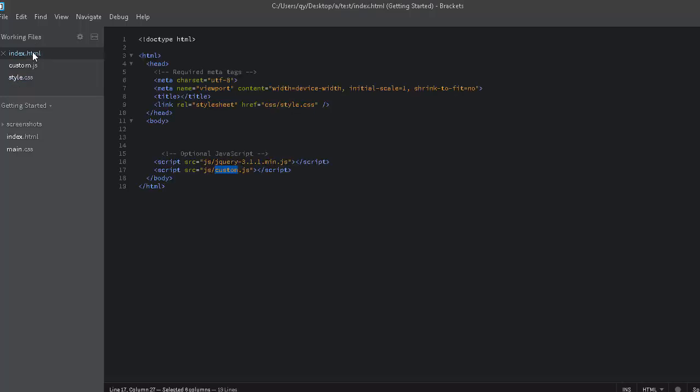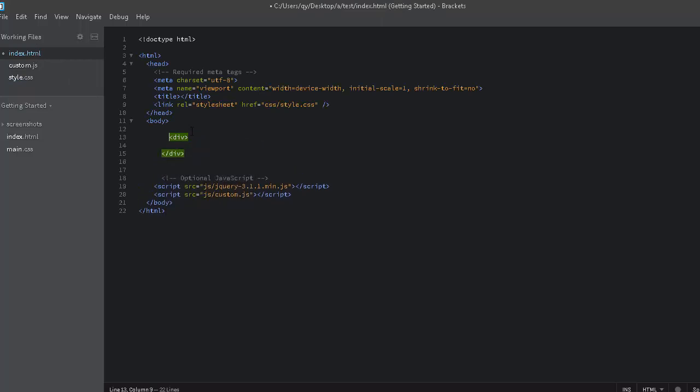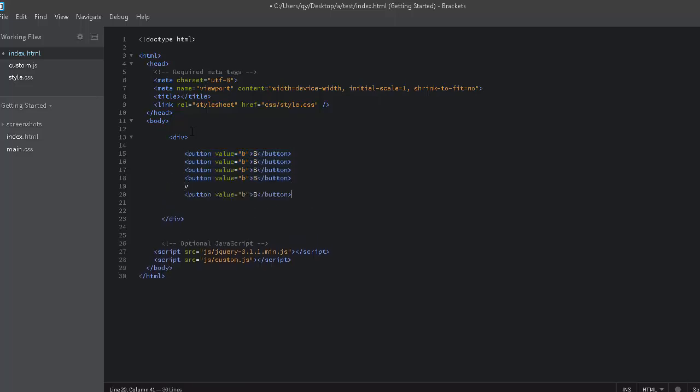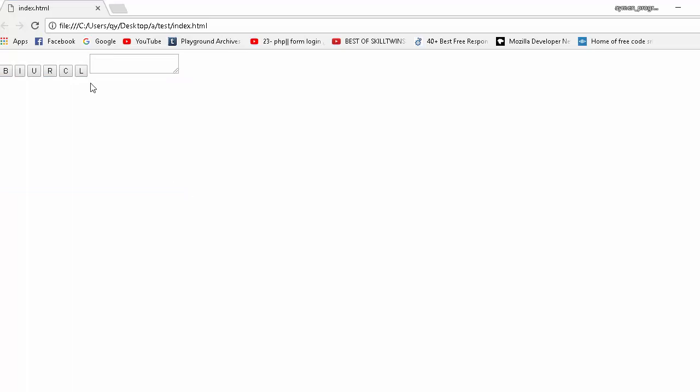So firstly, I'm going to add a div here. This div has buttons. The first button has the value B, and it will look like this. I will copy and paste it many times to make my 6 buttons: the I, the underline, right, center, and left. I will change them to I, U, R for the right, C for the center, and L for the left. I will also add a text area here.